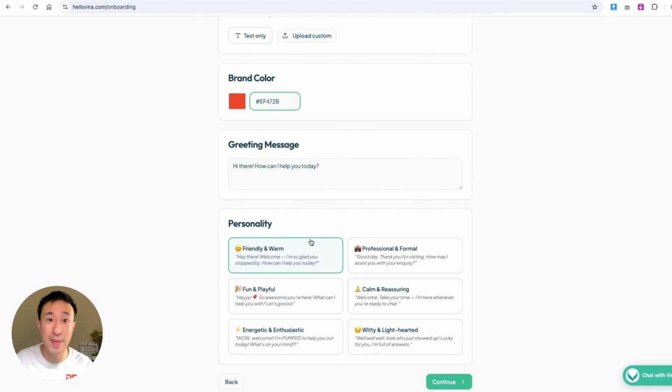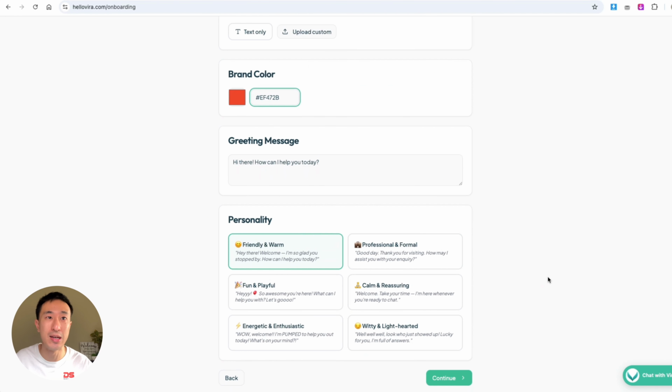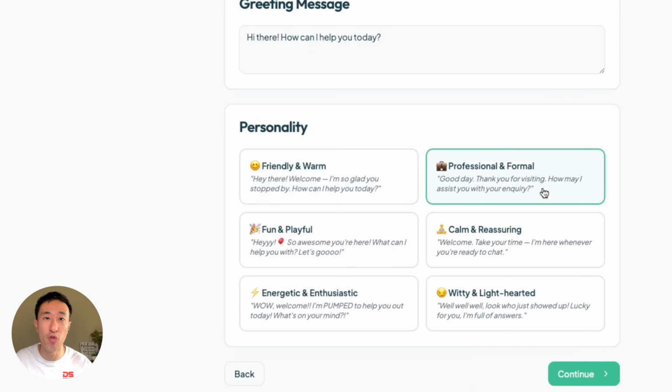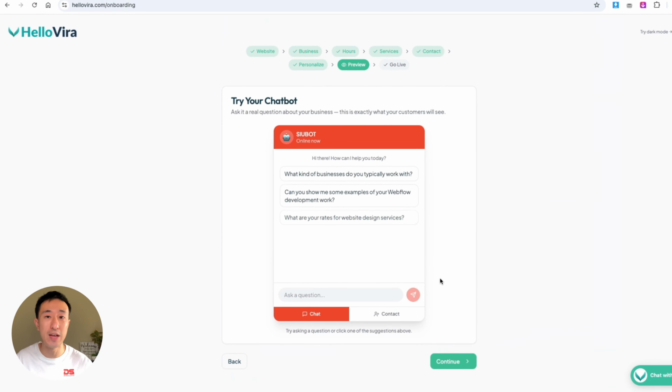That's cool. The great thing about this specific chatbot is you can change the personality. So it can be friendly and warm, professional and formal, calm and reassuring, witty and lighthearted. So of course, this depends on your business and what your goals are. But in my case, I might just keep it professional and formal. Go ahead and hit continue. And then right here, it gives you a preview of your chatbot.